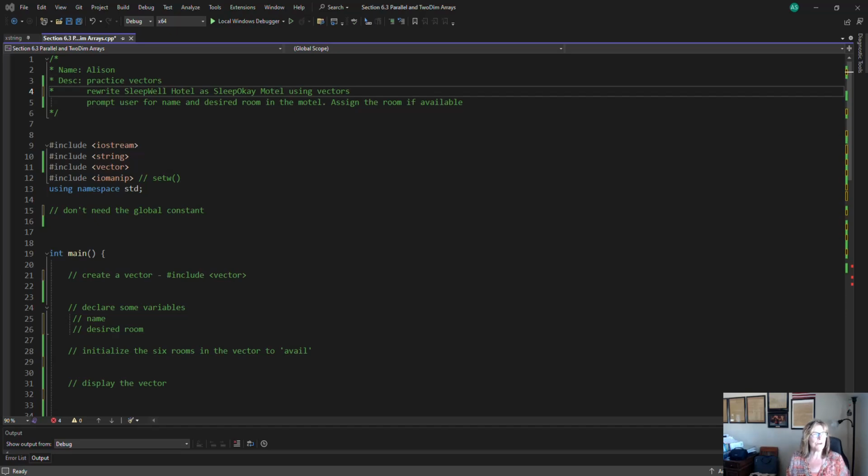So I have some pseudocode available up here. We're going to do the same thing. We're going to prompt the user for a name. We're going to prompt him for a room. We're going to assume that there's only one floor in our motel, and then we're going to assign that room if available.